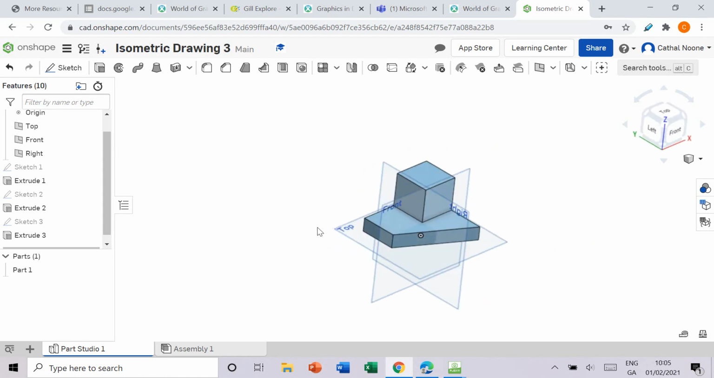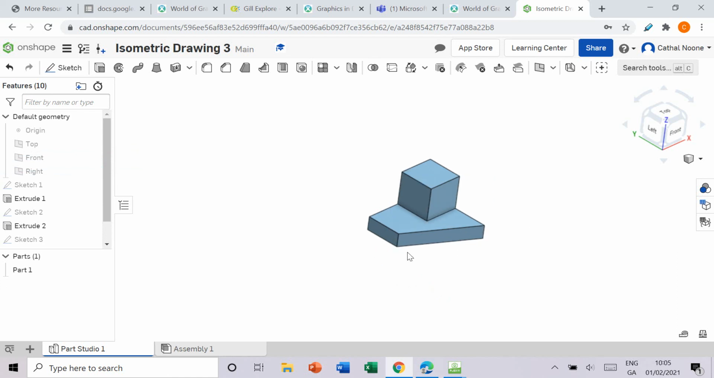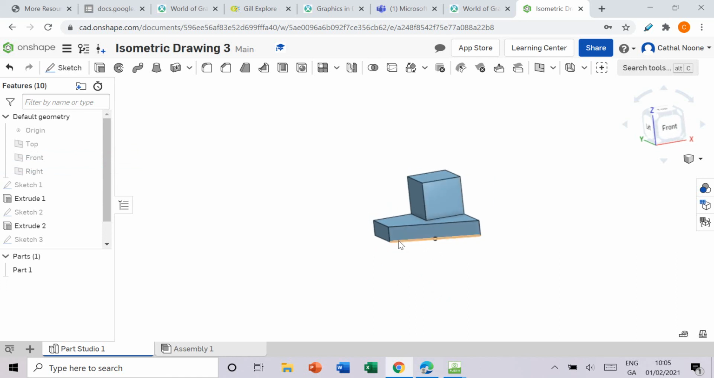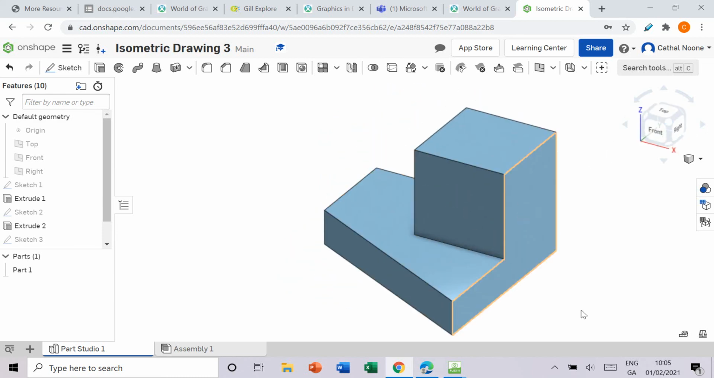The last thing I like to do is just to hide or suppress these 4 planes and the origin, and that's my shape there. And I can look at it from this angle, or I can look at it from this angle here, whichever you like. So I think this is the one that we drew. So it would be like looking in like here.